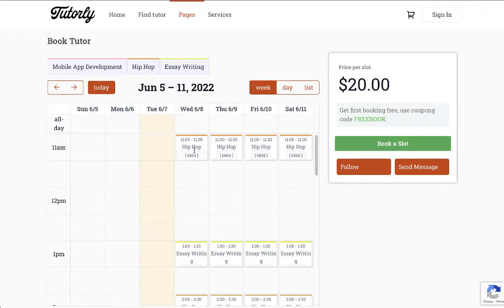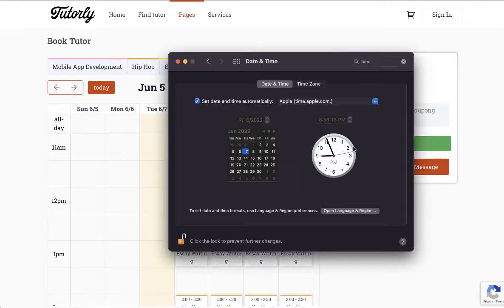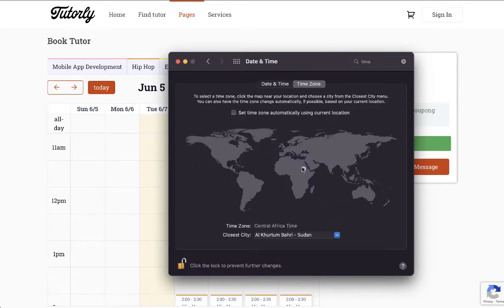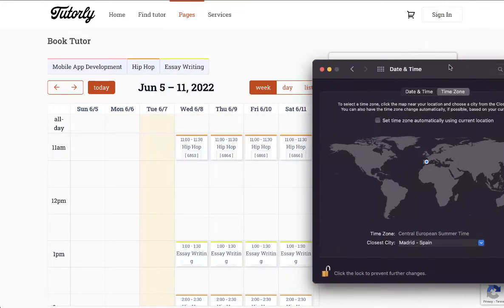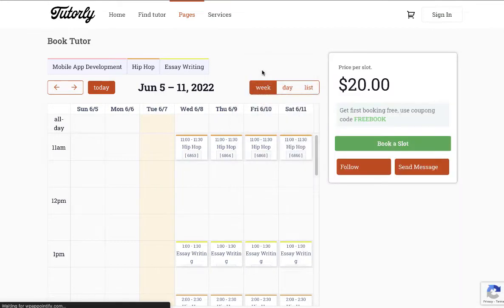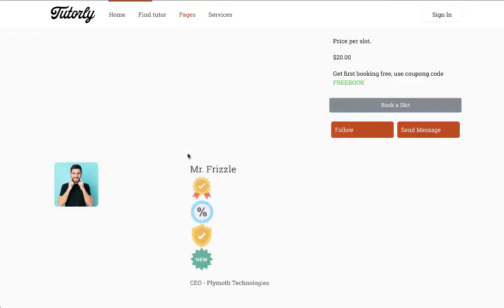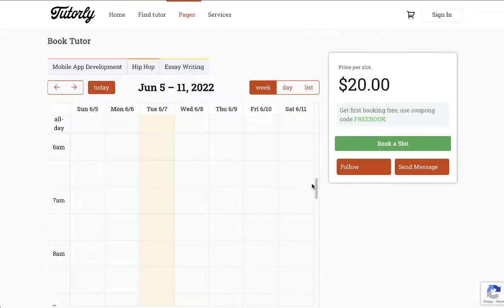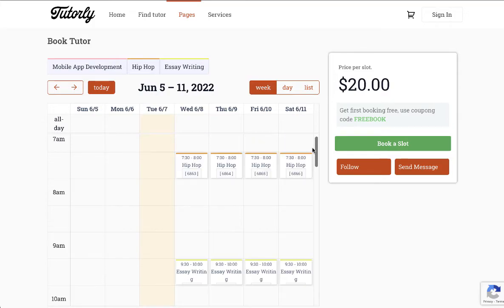Now to book any service, you can click on it. Based on the current time zone where I am in, it shows me the time. Now I'm going to simply switch the time. So here we will switch the time to a different time zone. Okay, so we switched the time zone, and now if we reload our page, it's going to show these slots at a different time from what was shown previously.